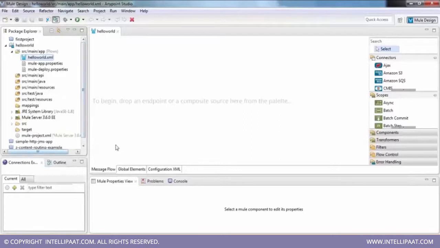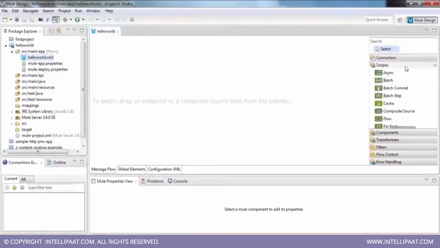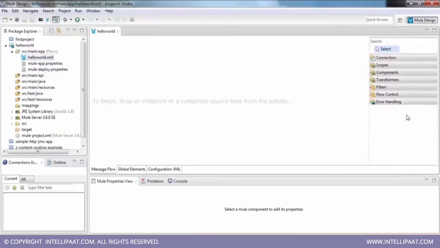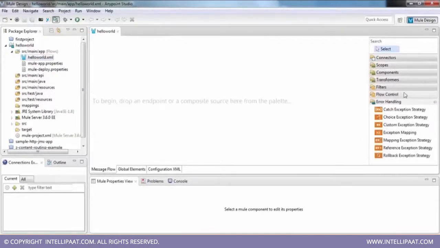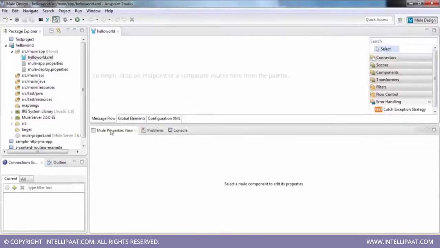Okay, so this section is the canvas section, wherein we would be able to drag and drop all the components that Mule provides us. These are all the drag and drop elements that Mule provides us. This is the palette section, from where you can drag and drop things onto the canvas, and at the bottom you have the properties window. So this will act as a properties window.